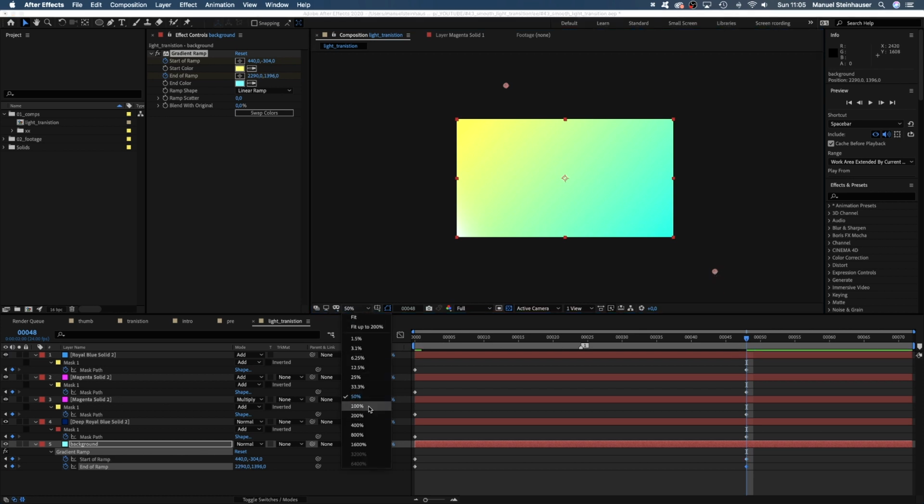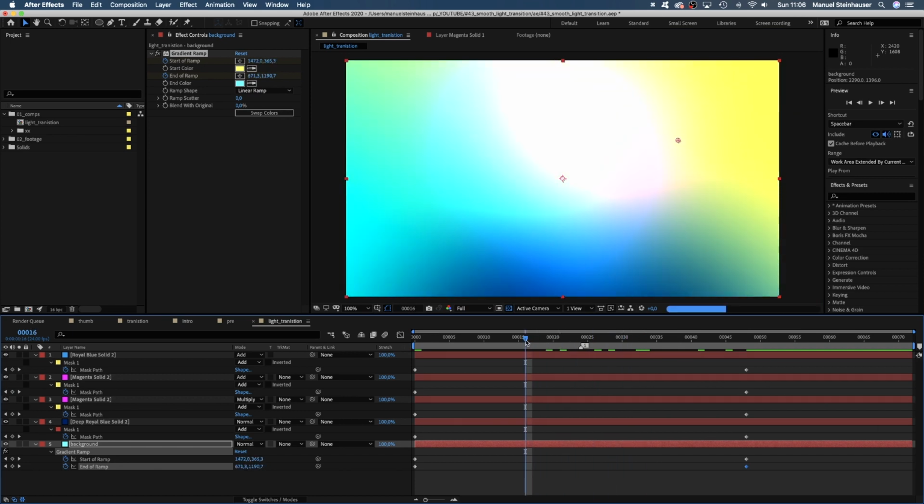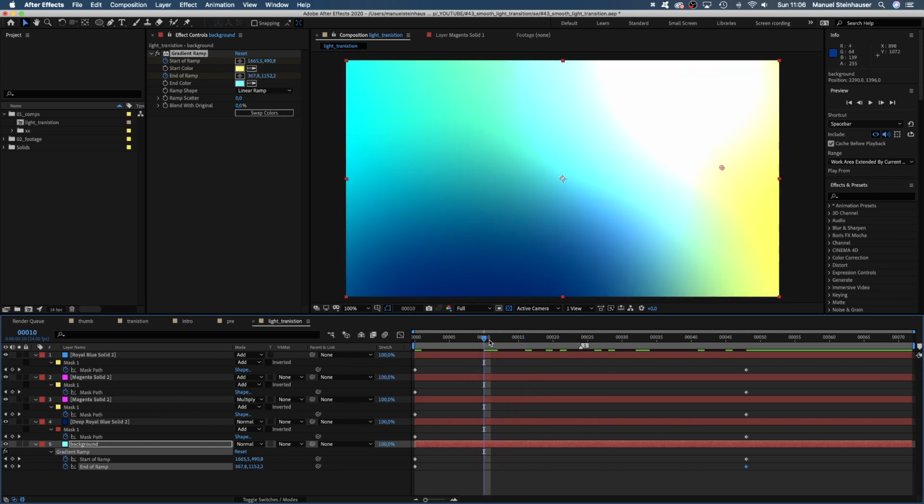Let's check out what we've created. The light is moving through and along the way you can see these glowing forms appear, which I think are really pretty. All done with just a few basic shapes and masks.